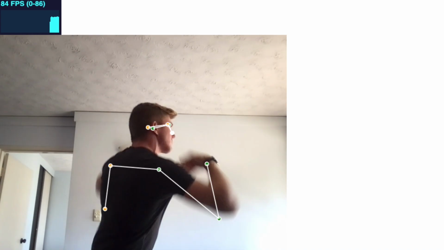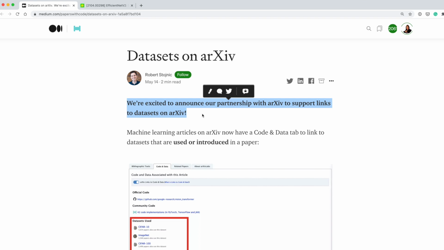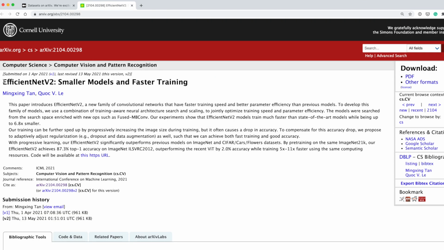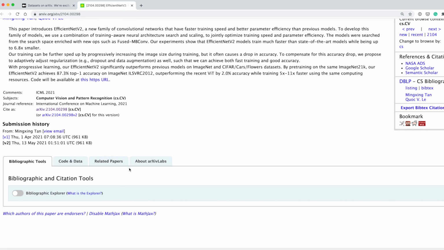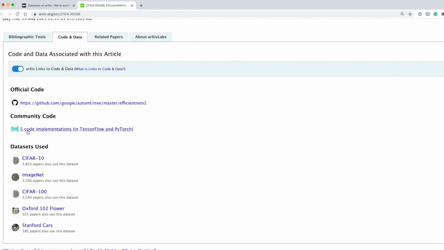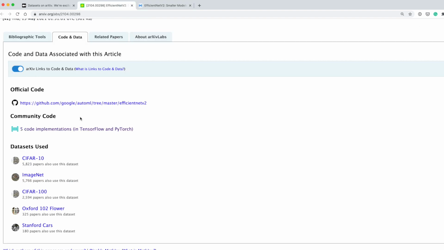Up next, we have datasets and code on arXiv. This is so exciting. Papers with Code, one of my favorite machine learning websites, have partnered with arXiv, one of my favorite research websites, to bring datasets and code to machine learning research papers. For eligible papers, there's now a code and data tab to link datasets and code used within a specific paper. Now, this is a massive step in the right direction for reproducible machine learning. The only next step is if only the compute resources were shared too.